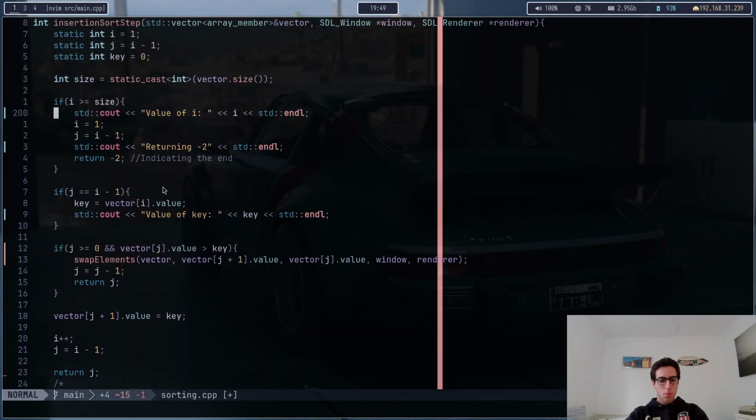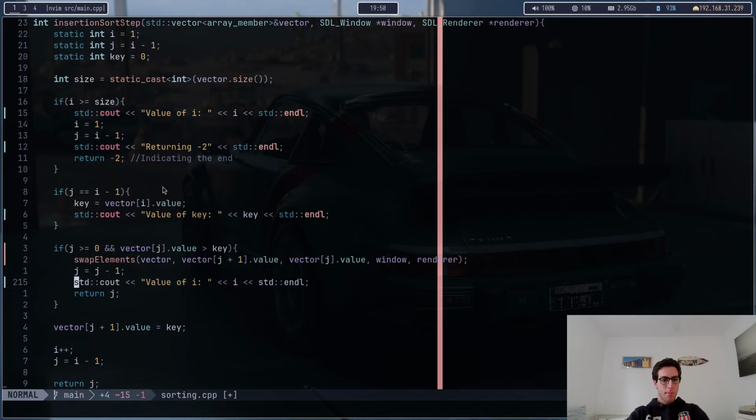So let's just do swap elements and then let's just do value of j plus 1.